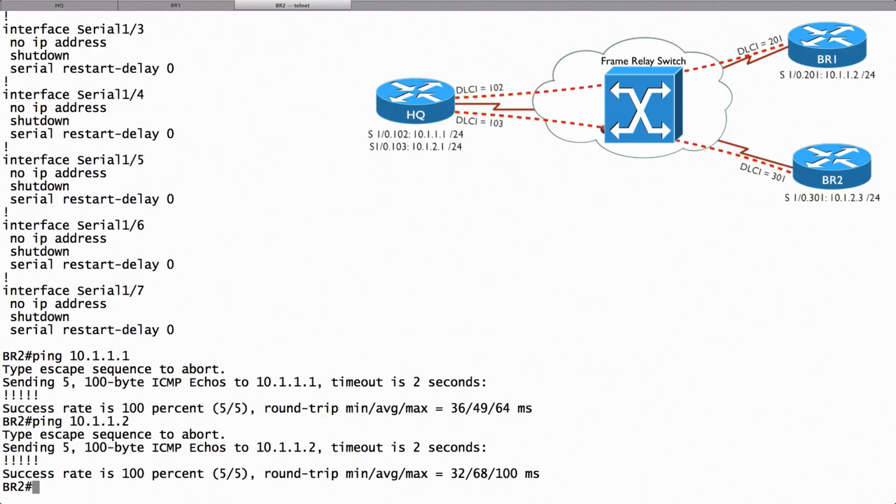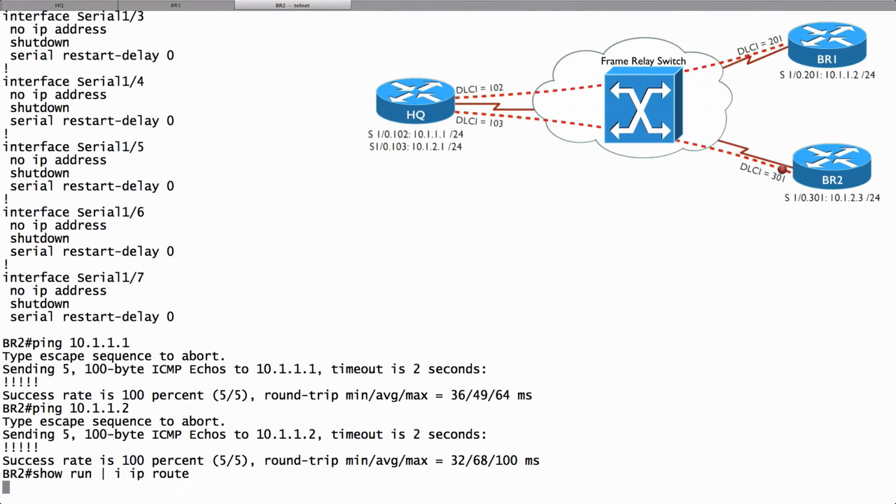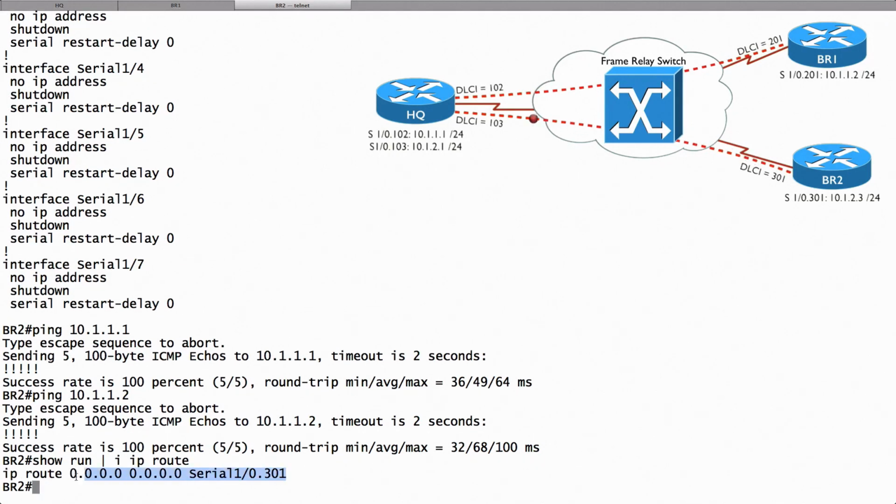Here's a question, how do I know how to get to BR1? Basic routing. We could run a routing protocol, or what I've done, I just set up a default static route. Let me show you. If I do a show run pipe to include IP route, you can see the IP route command I typed in. Here's my default route, and it says, if you want to get to a network that's not known to your IP routing table, just go out of this PVC. So this is going to go up to HQ.